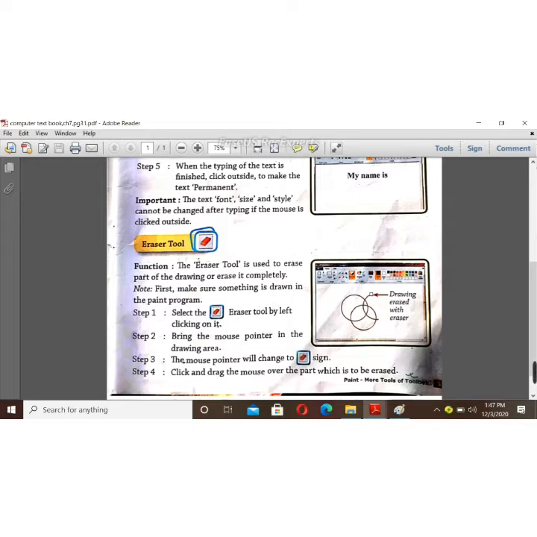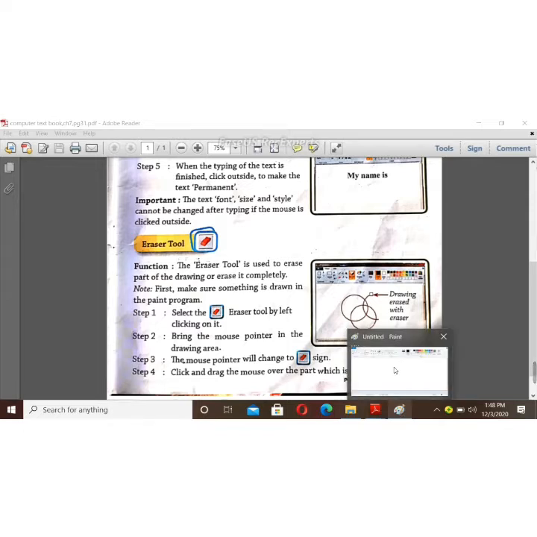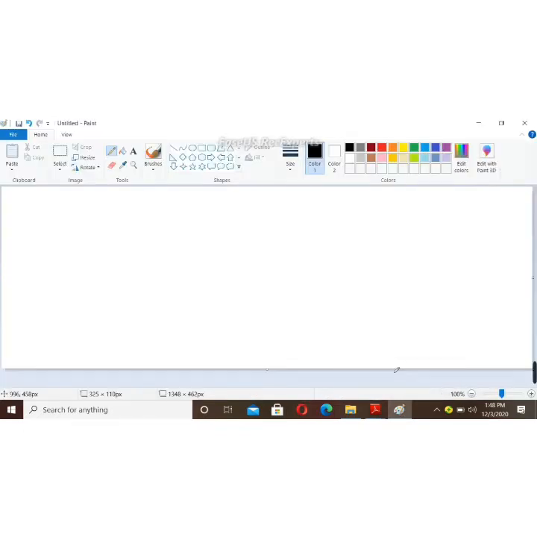Now I had already discussed all these theories in the live class, but in this video is the practical demonstration of the text tool and also the eraser tool. That means how we can use both these tools in MS Paint. So this is my Paint window. Today I will show you first the use of the text tool.